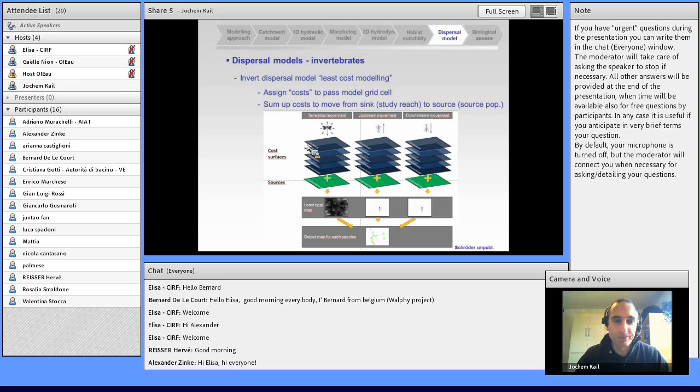And finally, you can sum up all the costs to move from a sink, which is your study reach, to a source population, or the other way around, for the source populations to move to your study reach. This least cost modeling has already been applied in terrestrial ecosystems, but it's less common to apply this in river ecosystems. As I said before, we are still working on the final results for this dispersal modeling, unfortunately.